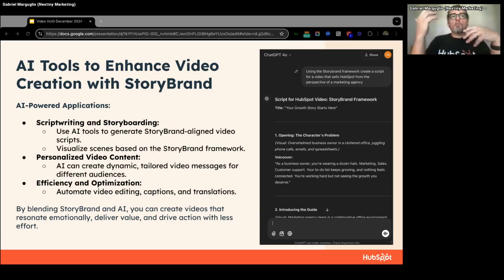And then afterwards, you can create captions, you can create translations, you can even do some of the video editing with AI. Nowadays, there are tools. Even Wistia has some AI tools that are amazing now. So definitely think about what other things you can use AI to enhance that video.